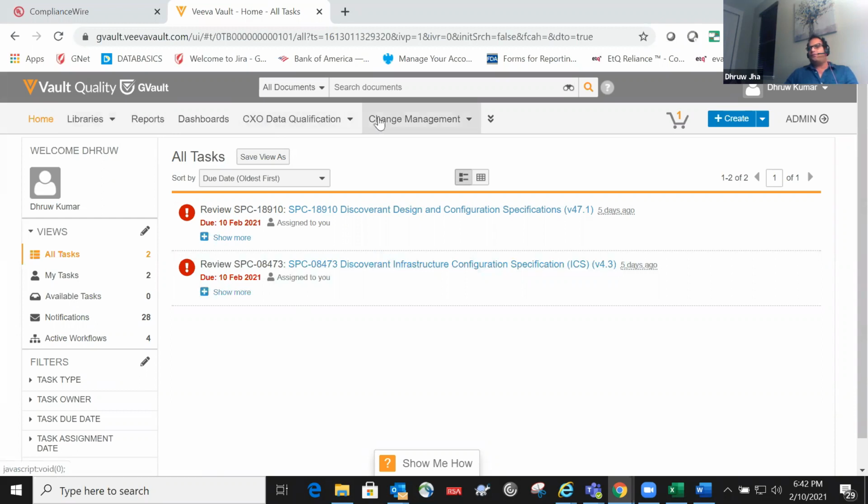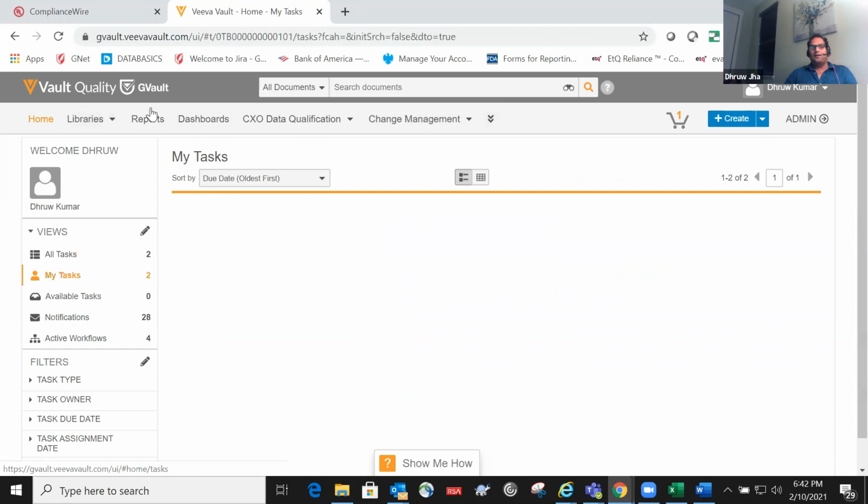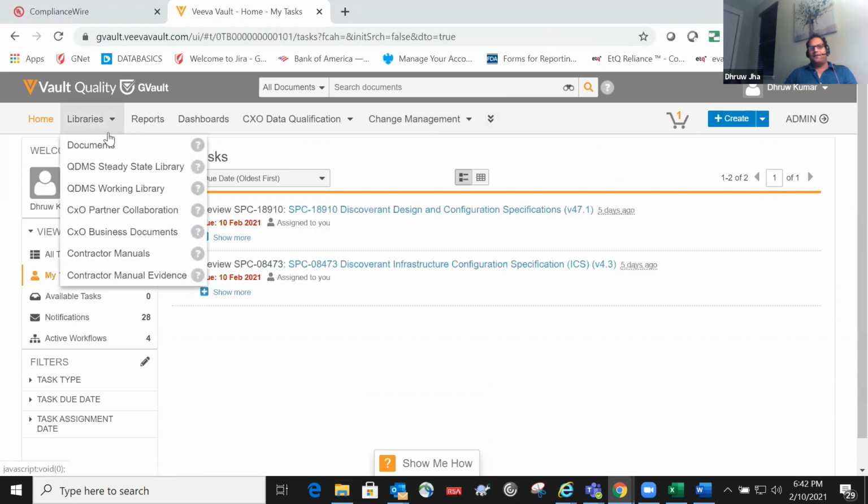So they're going to ask you, what did you validate in this system in Veeva Vault? These are the modules: library, reports, dashboards, CXO, data qualification, change management. You can also manage the change from here. You don't need to go to TrackWise. And issuance, and then all kinds of issuance. If you're going to say that you have worked in Veeva Vault for 1 year, you can only spend 1 year validating this library, all kinds of libraries of the document.